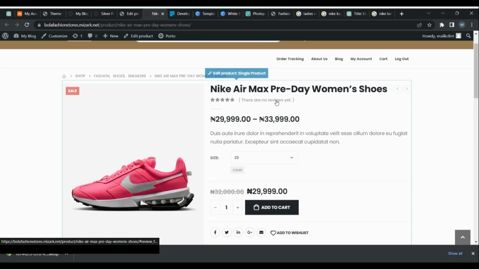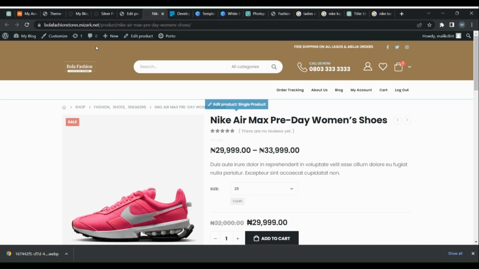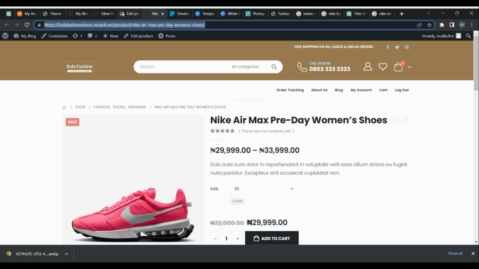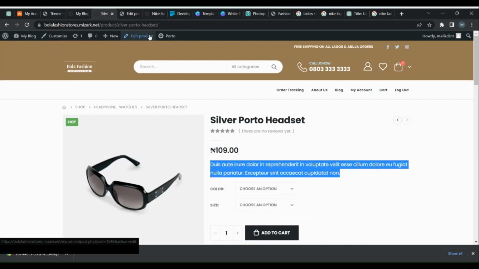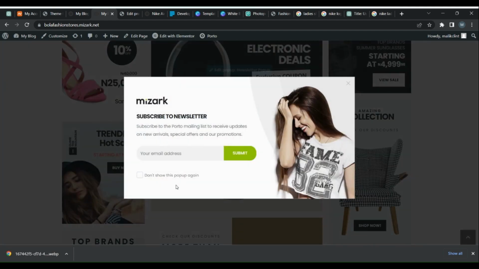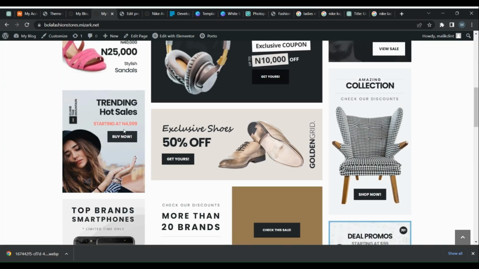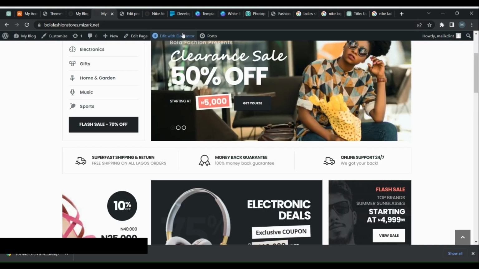That being said, maybe you want to link this product from your own page. You can come here and copy the link address and go to your own page, or any page you want to link this product from. Say you have this button, and let's assume it is marketing this new product that we added. So we just say edit with Elementor.